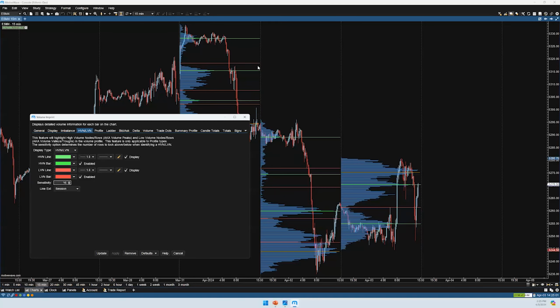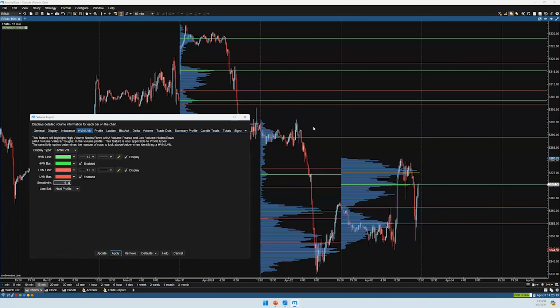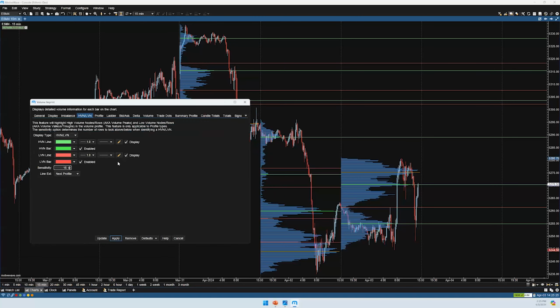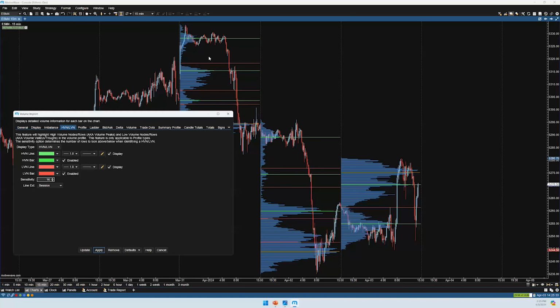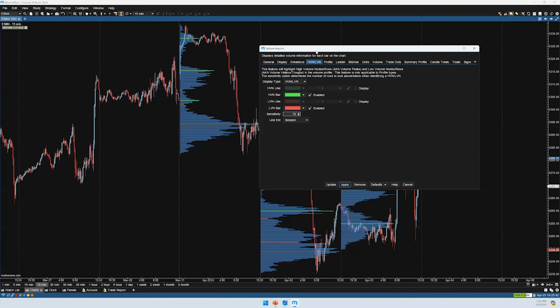The line, this line here, you can have it extend. By default, I think it's set to next profile. So let me just enable that. What that's going to do is extend that HVN or LVN forward until it is intersected by a future profile. We can see these ones right here were intersected by this profile, so they stop. And then the rest of them that aren't intersected keep going forward. The other option would be session. We can apply that and we can see that it's just going to extend those lines to the end of session. Or if you want, you could disable those lines entirely and just see the markers on the profile itself.